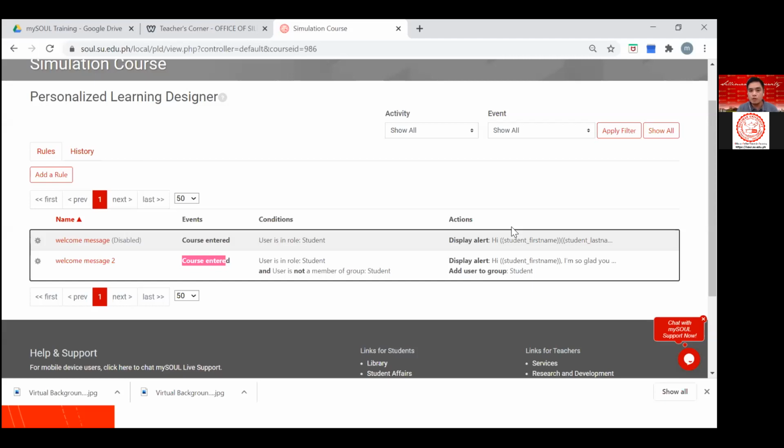Then if it's a no, because this particular user is now a member of the group student, then the PLD will terminate. And if it's a yes, then it will initiate all the actions set in your PLD. So this is saved now.